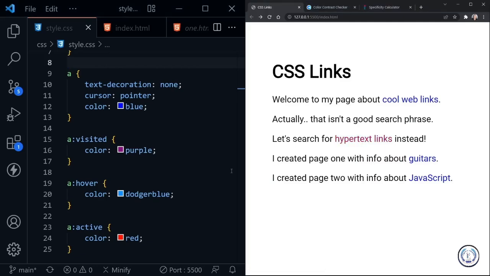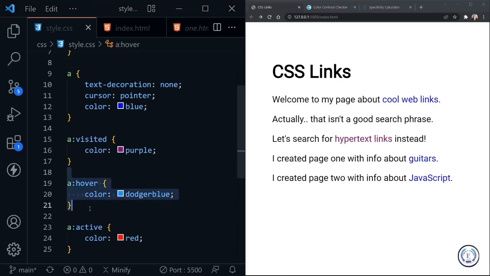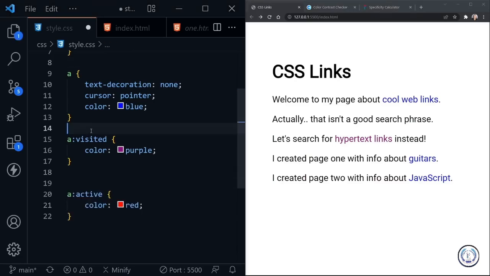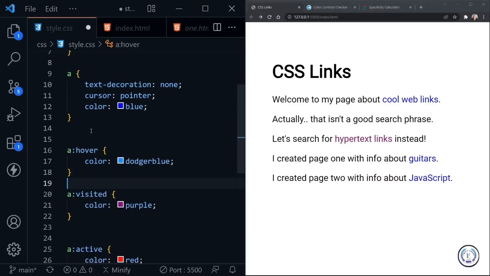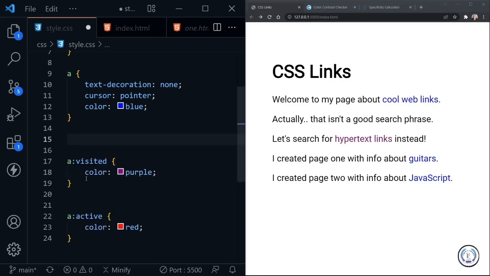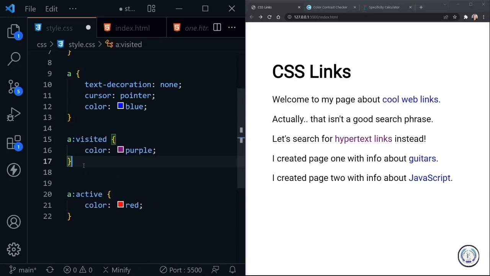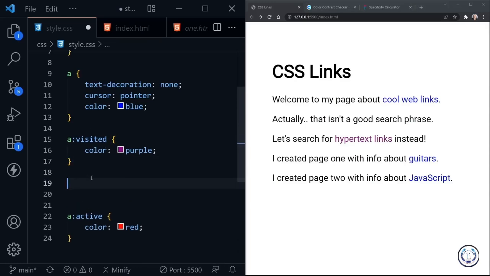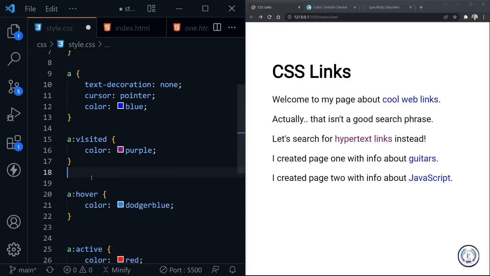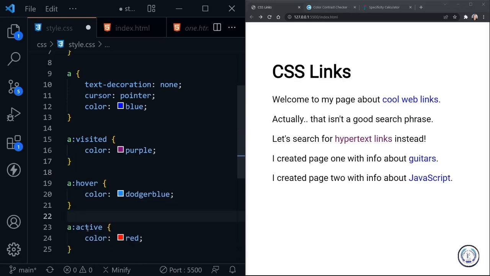However, if I rearrange these, they may not. So let me go ahead and take hover and put it above visited. And so now visited comes after in the cascade, and when I hover, that still works. It hasn't been visited, but let's check our visited link. The hover doesn't work anymore. So it's important to have these in the correct order. I'll take hover and put it back where it belongs in this order. So you want your anchor tag, then your pseudo class of visited, then your pseudo class of hover, and finally your pseudo class of active.